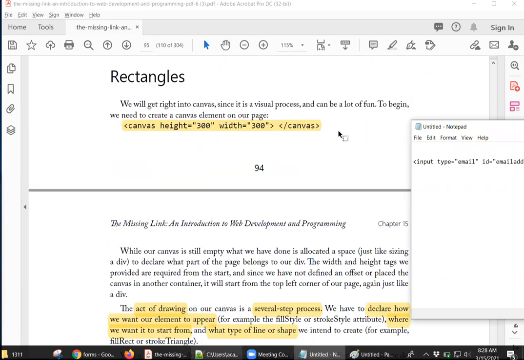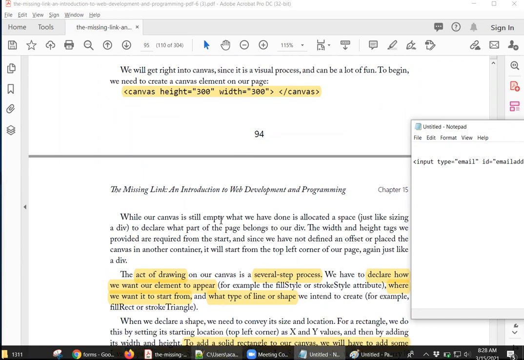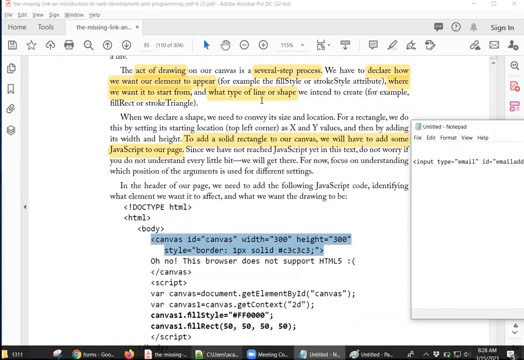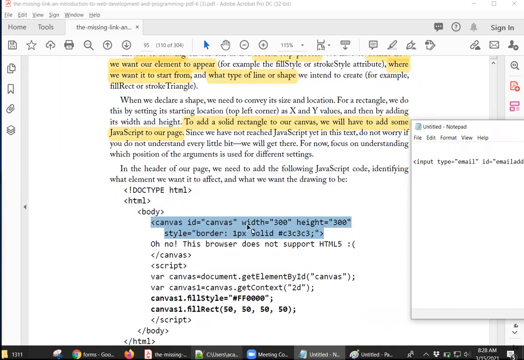And again, just using this code here, you can create a canvas. And I'll show you that in just a bit. And then we have width, we have height. And something we did not cover is the second line here, which is what cascading style sheets will look like.